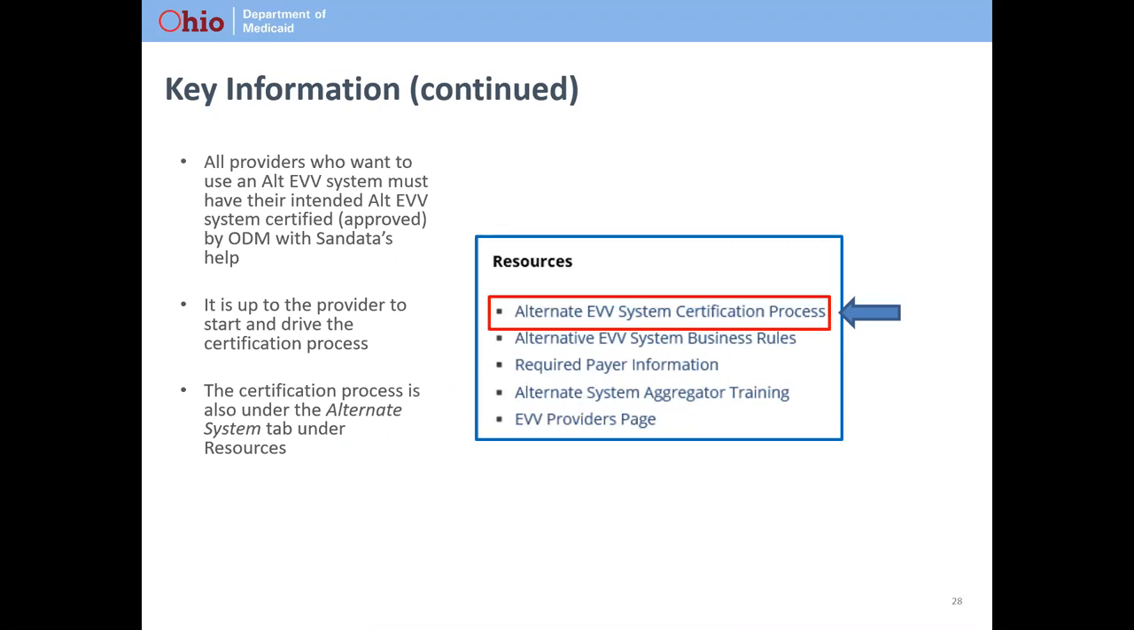Additional key information on the alternate system tab includes the actual outline of the alternate EVV system certification process. So all providers who want to use an alternate EVV system must have their alternate EVV system certified or approved. And this is a link to a graphical representation, step by step, of that process. So it gives you a nice overview of the steps that must be completed in order for an alternate system and provider to be certified.